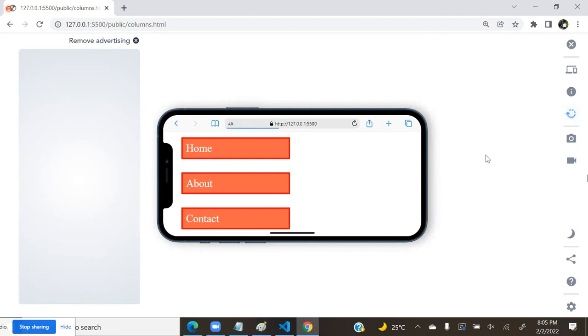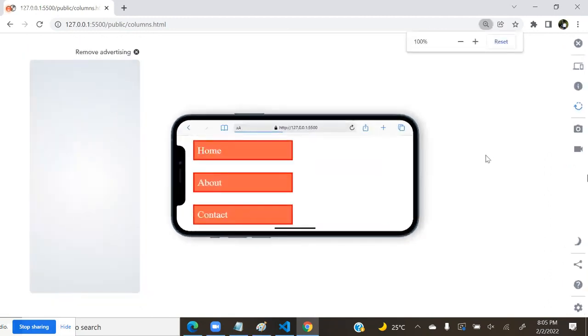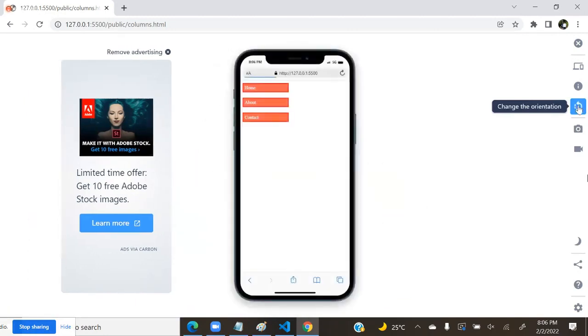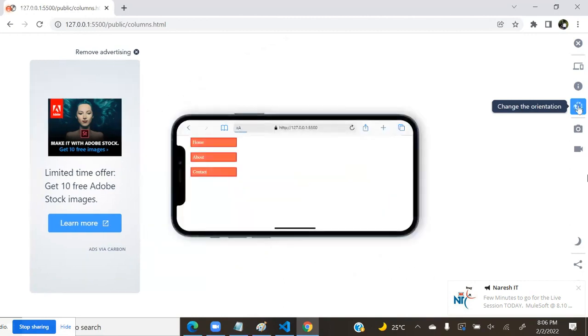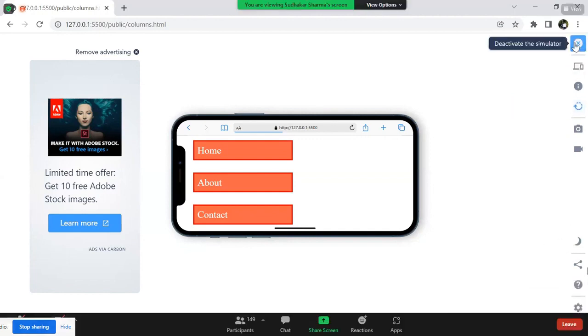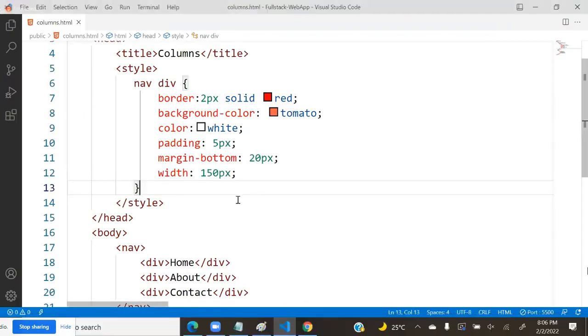But in landscape mode, it should not be the same. It should display side by side. In portrait mode, it should display one below another. And in landscape mode, it should display side by side. But in both modes, it is showing the same, right? See how to manage this. I will show you a technique here. That means how we can manage.